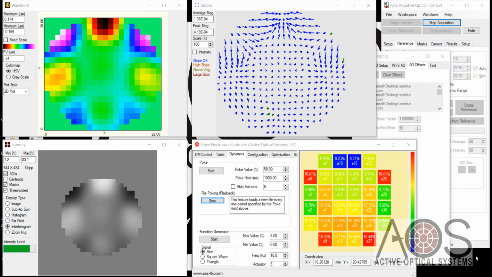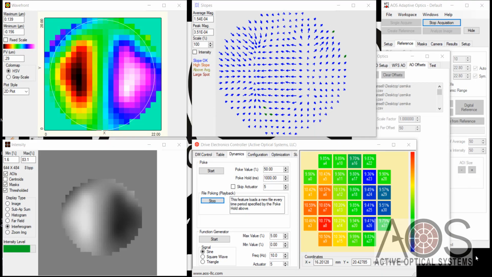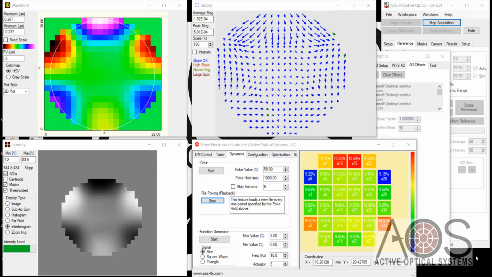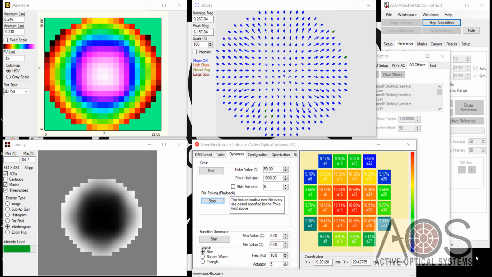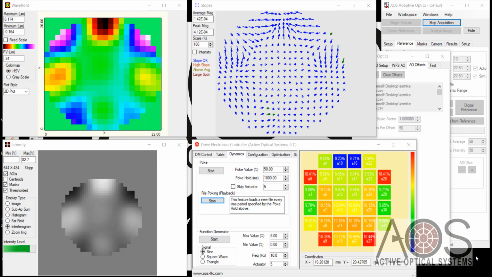Hi, this is Justin Mansell from Active Optical Systems, and this is a video today that shows users how to use a deformable mirror to impose different phases on a beam of light.